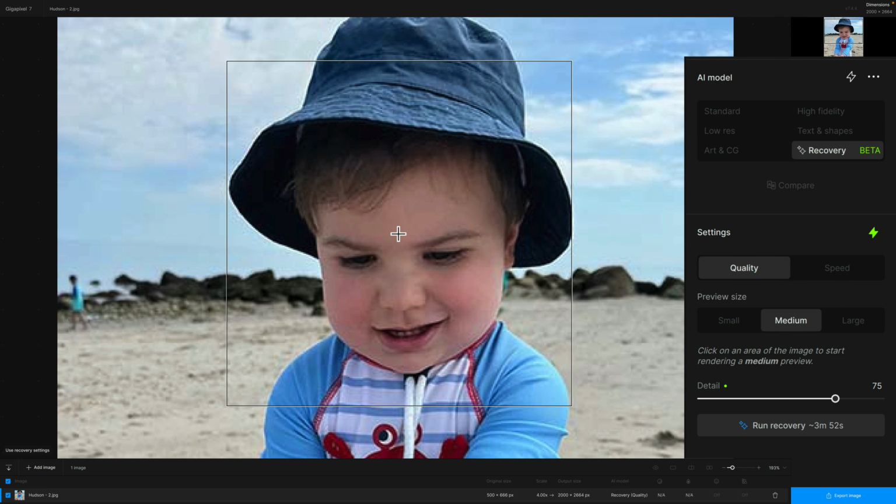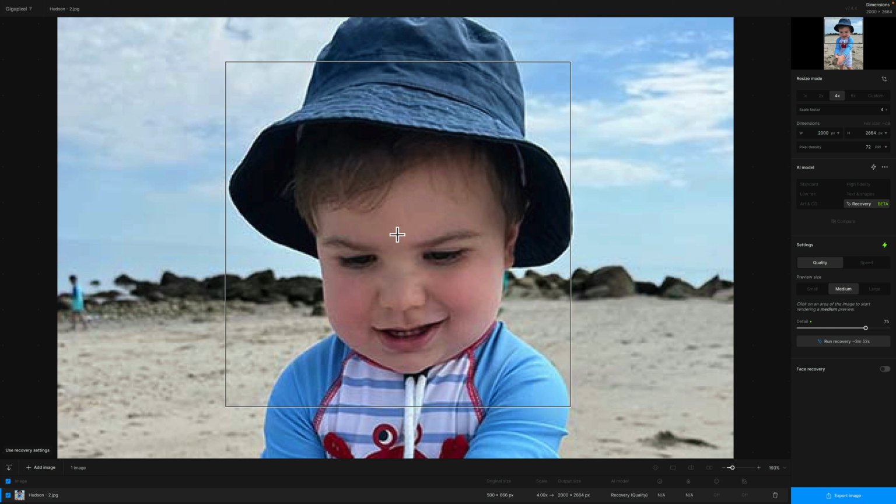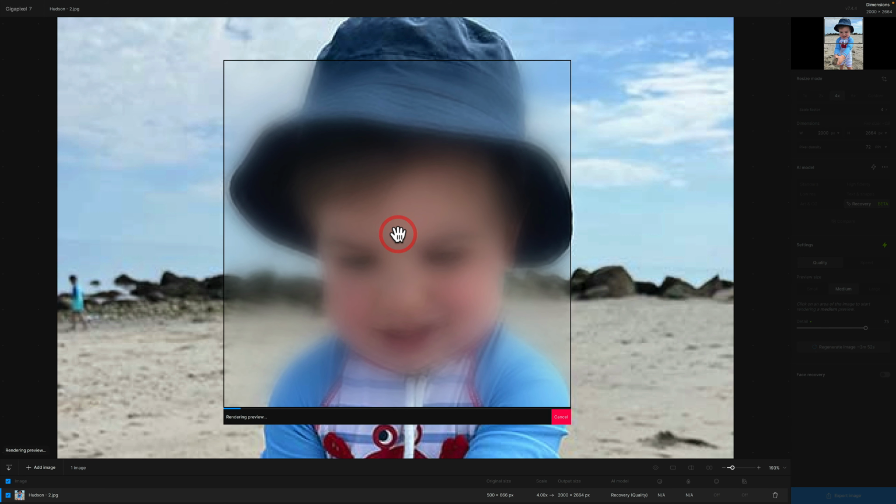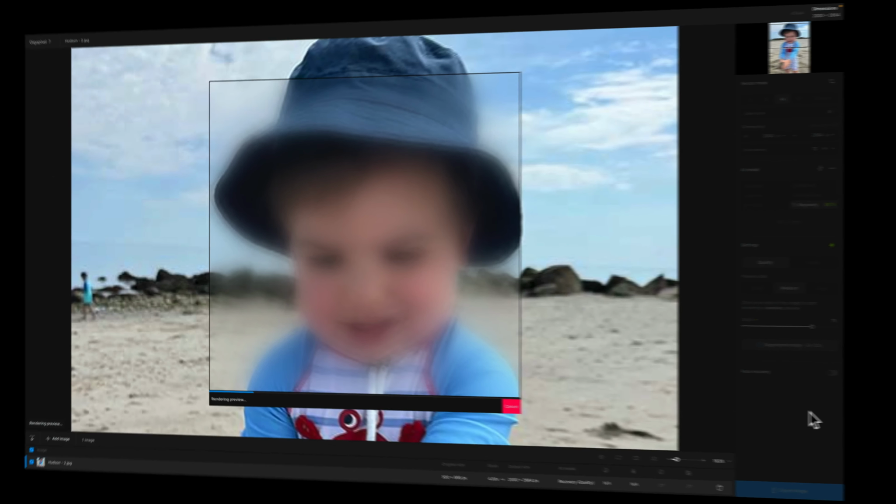So we'll get here. Now, all I got to do is click on the image and it will update, or it will give me a preview of what recovery is doing inside the box. So I'm just going to click, and you'll notice that it's rendering preview. This actually is going to take a few minutes, at least a couple minutes. So instead of boring you with me talking about nothing, I'm going to pause the video, and when it's done, we'll come back and look at it.